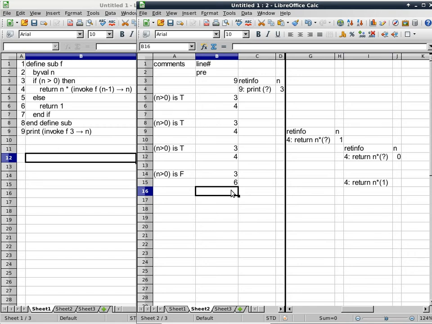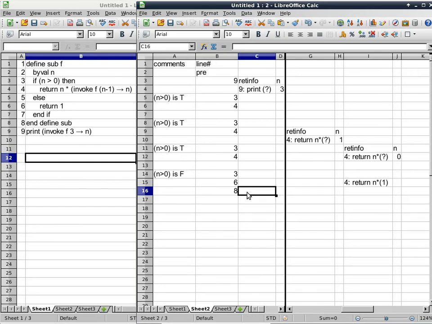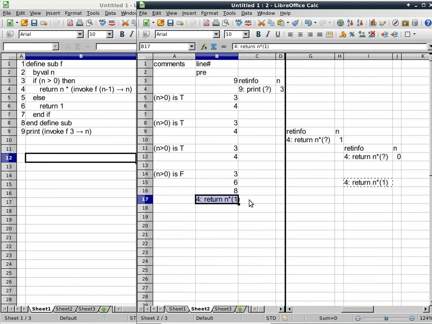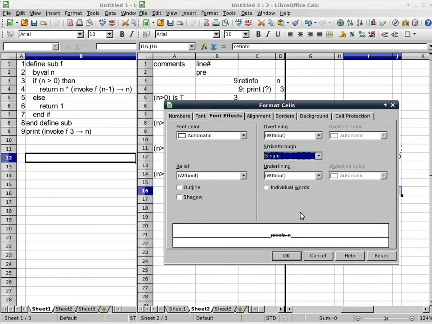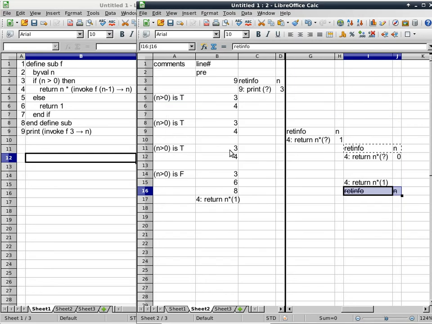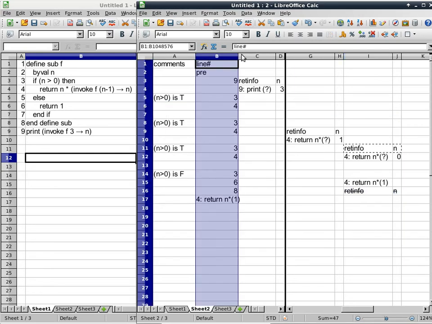We are getting to line 8. Line 8 has 2 things to do. Look up the rightmost return info cell and copy and paste it to the line number. So now we know we're supposed to go back to line 4, and by the time we get back to line 4, we have to compute n times 1 and use that as a return value. And then the next thing it has to do is to deallocate the columns that we have allocated for this invocation. And that's it. Now we are continuing on line 4.